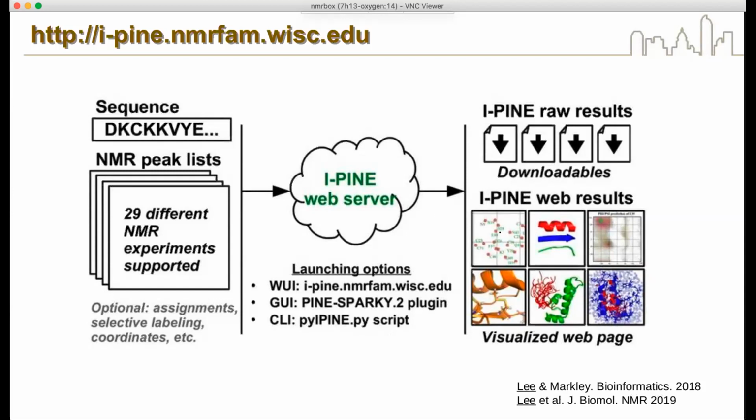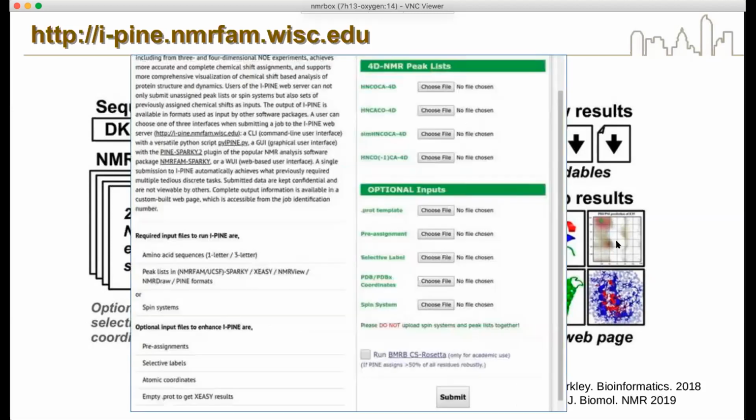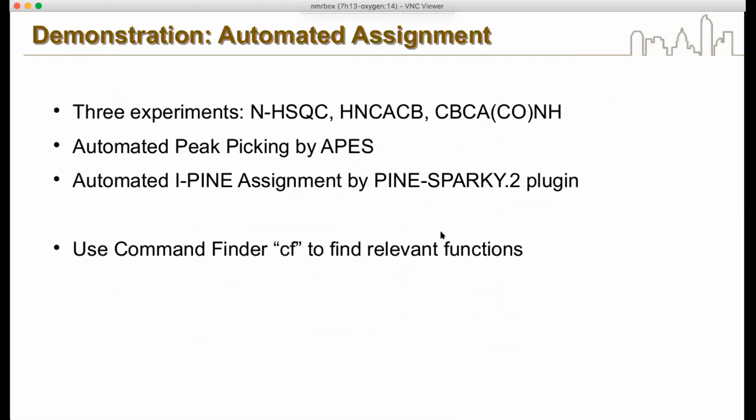You will see the NHSQC structure, I mean the secondary structures and phi psi angles from TALOS, and water exposure and dynamics predictions, and cis prolines and disulfide bonds, and they will all be reported in this iPine web page. So this is the web page. You just select the files and click the submit button if you're using the web interface.